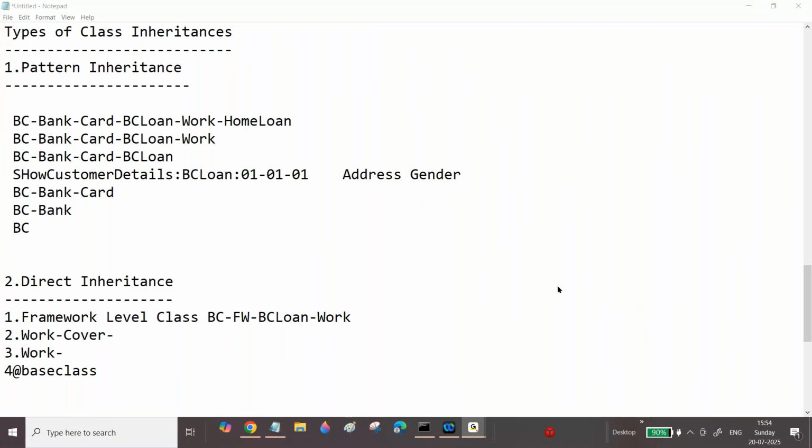Now, if I ask you which inheritance Pega follows by default and checks first, what are you going to answer? Pattern inheritance. Okay, and for direct inheritance, what are the places it will check, if they ask you?